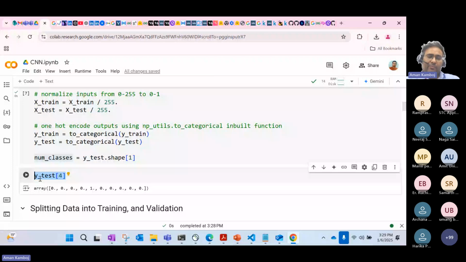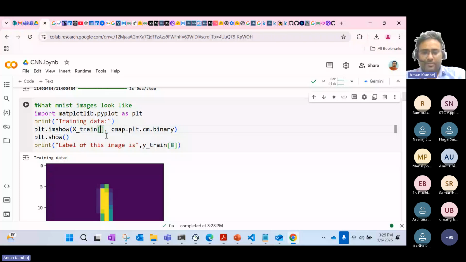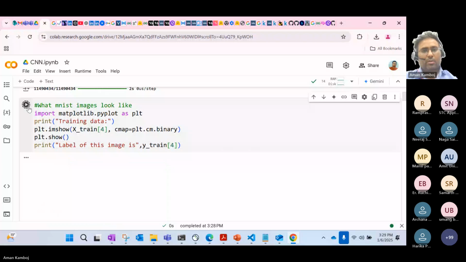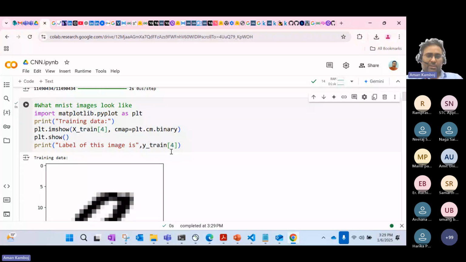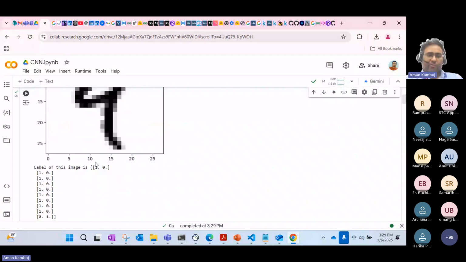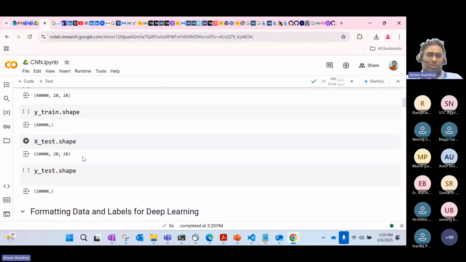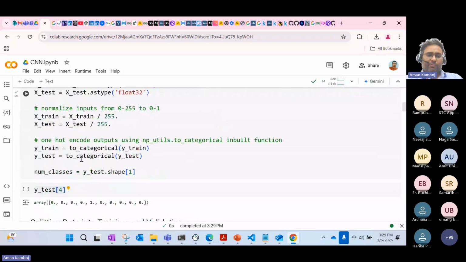Now let's say I print this y test 4. It is giving an array with all these values. And you remember I had written y train 4 earlier as well, right? So what was it giving? Earlier it was giving you just one number. Now it is changed. So what happened here, student? We are going to perform one hot encoding of all these numbers.